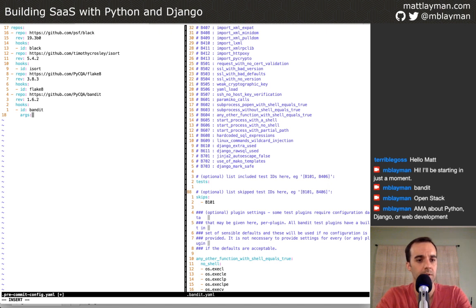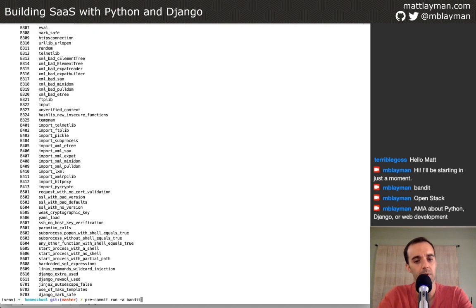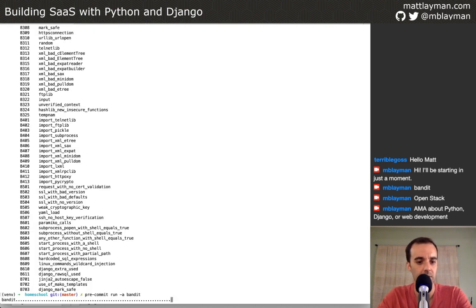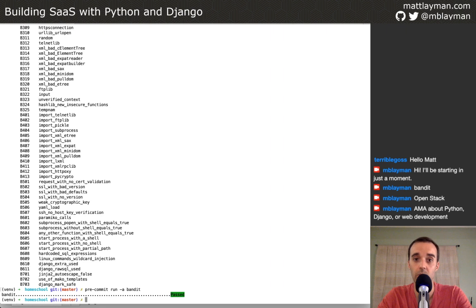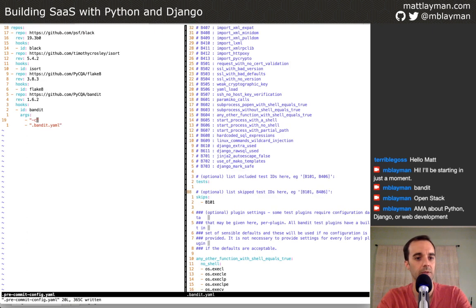So we'll say args, and then it'll be a list. So the first arg is -c, and the second one is bandit YAML, which was what I named the file, right? So presumably by doing that and now running this, if everything is going correctly, hey, cool. The B101, which was complaining before, is now no longer the case.